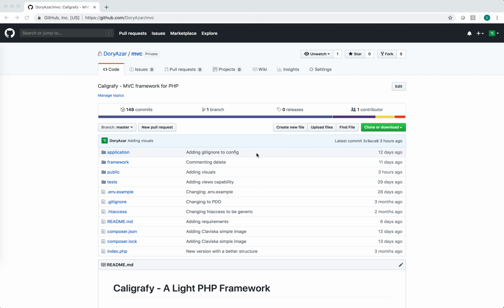Calligraphy is a PHP framework. It is a framework that is based on the PHP language mainly. Unlike other frameworks of that kind, such as Laravel or Symfony, Calligraphy is a small and a very light framework that can get you up to speed very quickly on building projects, smaller kind of projects in PHP.